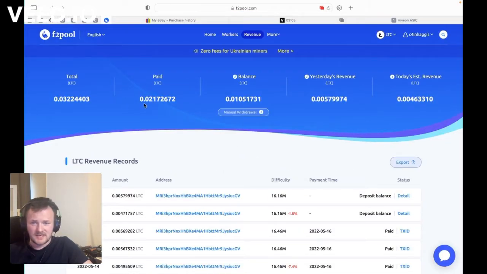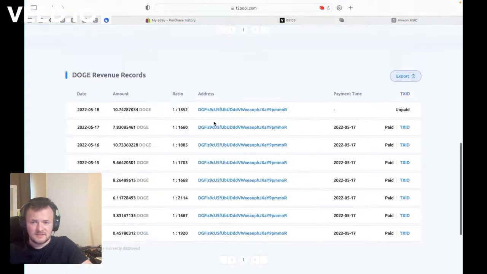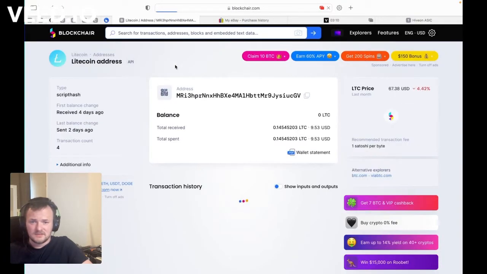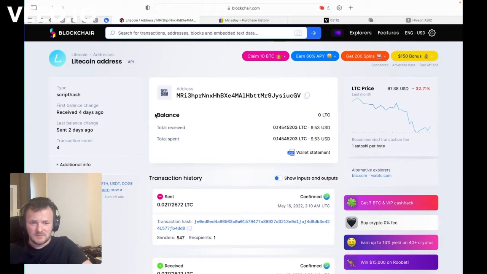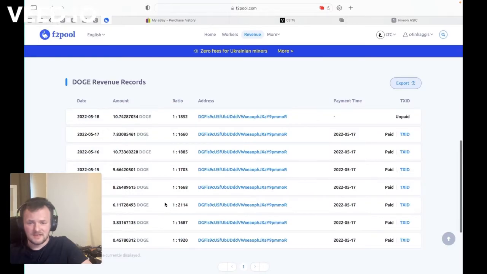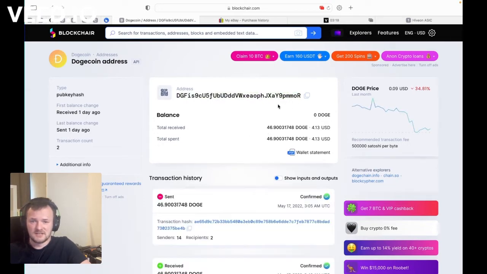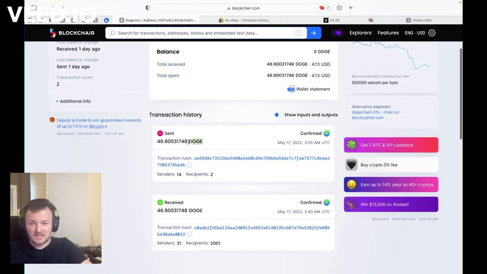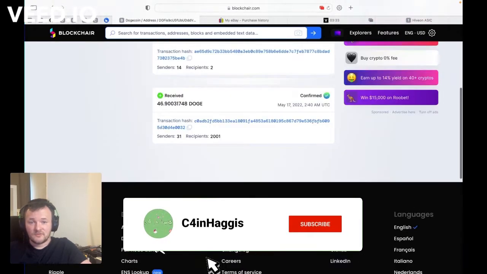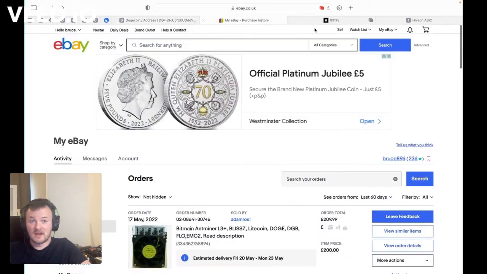In revenue, I've already had 0.02 of Litecoin paid to my Coinbase wallet, and I have had 46 Doge paid out to my wallet as well. And there you can see it has been paid out to myself. All the Litecoin transactions are on the blockchain, and you can see the transactions there. That is my wallet address. It hasn't been paid yet because you have to get 0.2 of Litecoin for it to go to your wallet. But you can see 46 Doge has been sent before and received to my main Doge wallet, and it did come through a couple of hours later to my Coinbase wallet, and it was a great relief that I knew it was working.